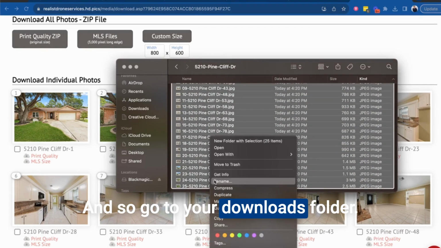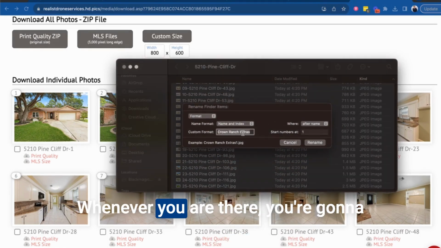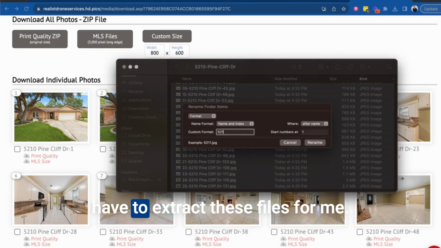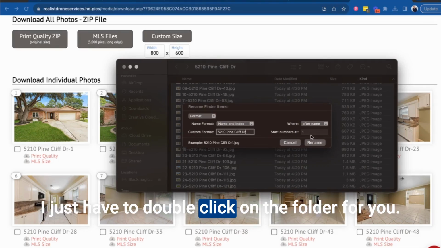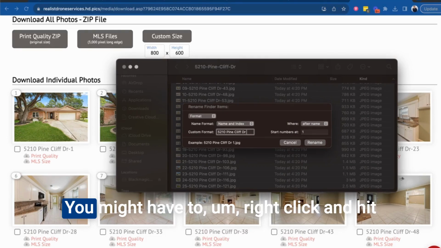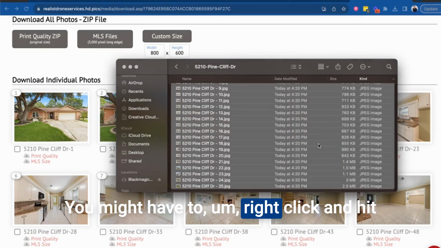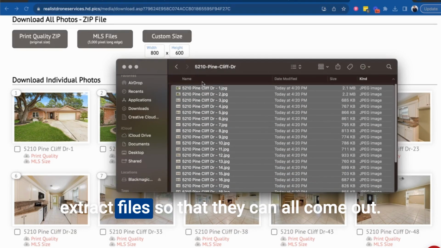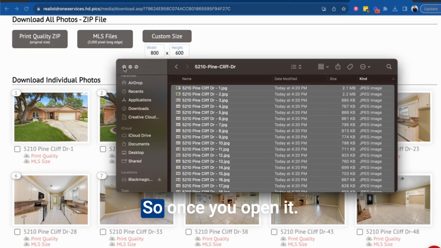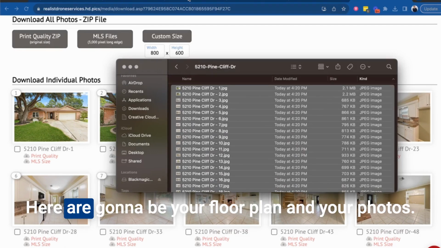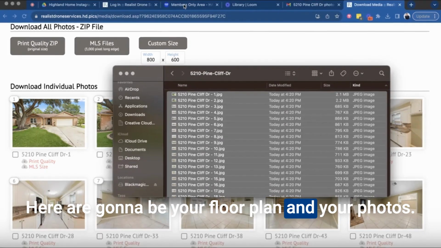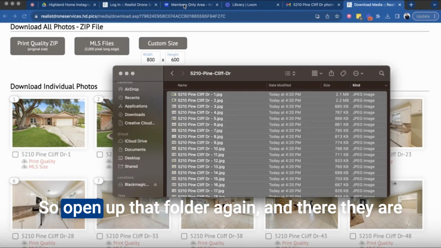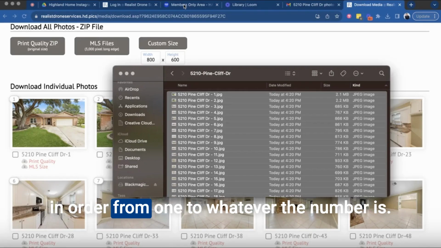And so go to your downloads folder. Whenever you are there, you're going to have to extract these files. For me, I just have to double click on the folder. For you, you might have to right click and hit extract files so that they can all come out. So once you open it, then here are going to be your floor plan and your photos. So open up that folder again, and there they are in order from 1 to whatever the number is.